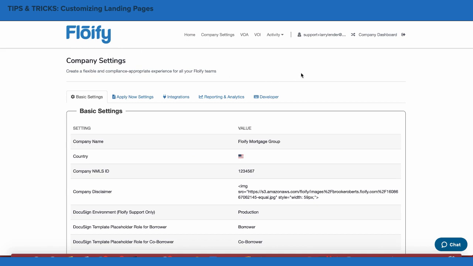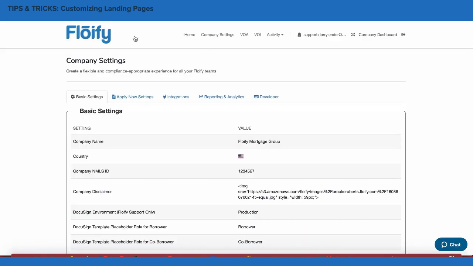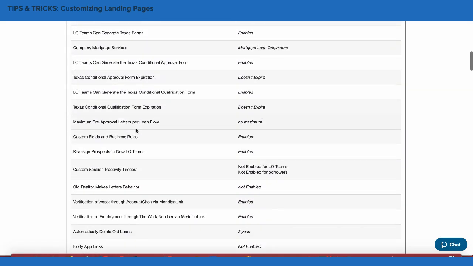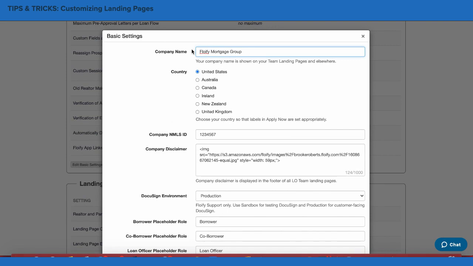Back in our company settings, we can also adjust the company name that displays on the landing page. So that is visible right here in the section underneath the LO name. In our company settings, we can adjust that in our Basic Settings tab. We select the option to edit basic settings. And here is our company name. So if maybe we changed our company to Boulder Mortgage Group, we could adjust that there and have that display properly for all LOs.